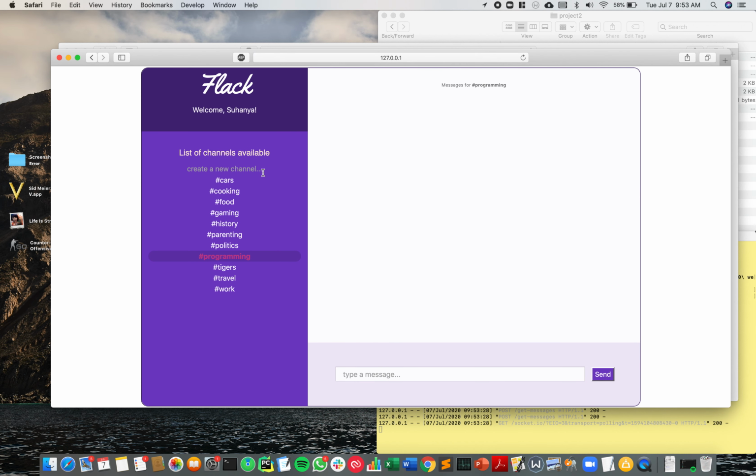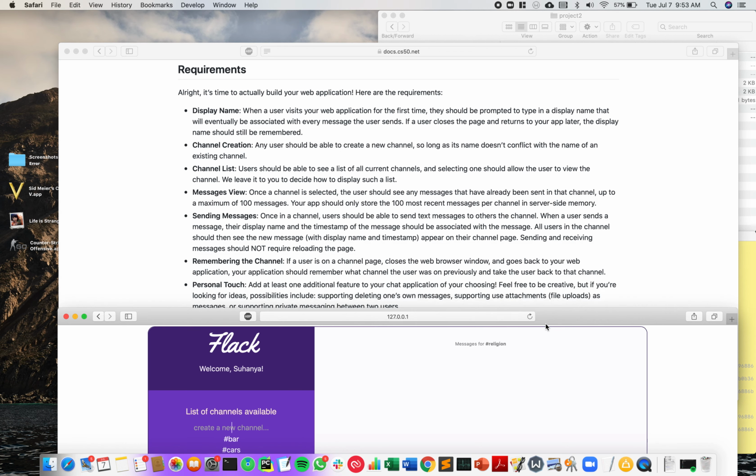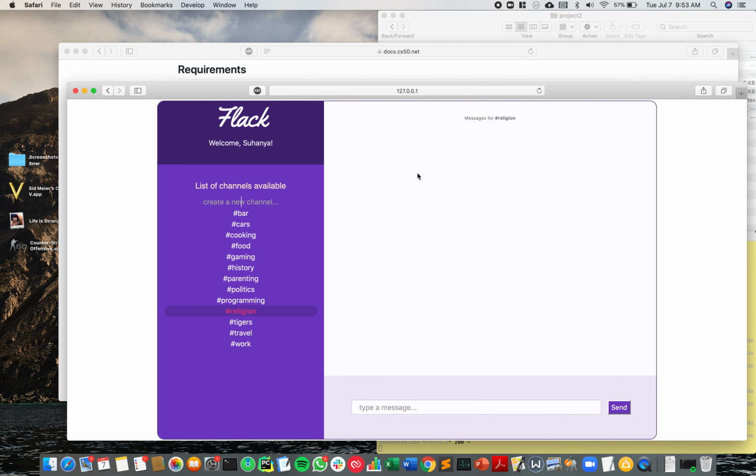Channel creation. Users can of course create channels, for example, bar, religion, and so on. Notice that it inserts it in the correct place for it to be in sorted order alphabetically. And if it conflicts with the current name, for example, if I wrote cars again, it just goes to that channel, and you can see that because of the message for cars it says here. Cooking, for example, does the same thing.